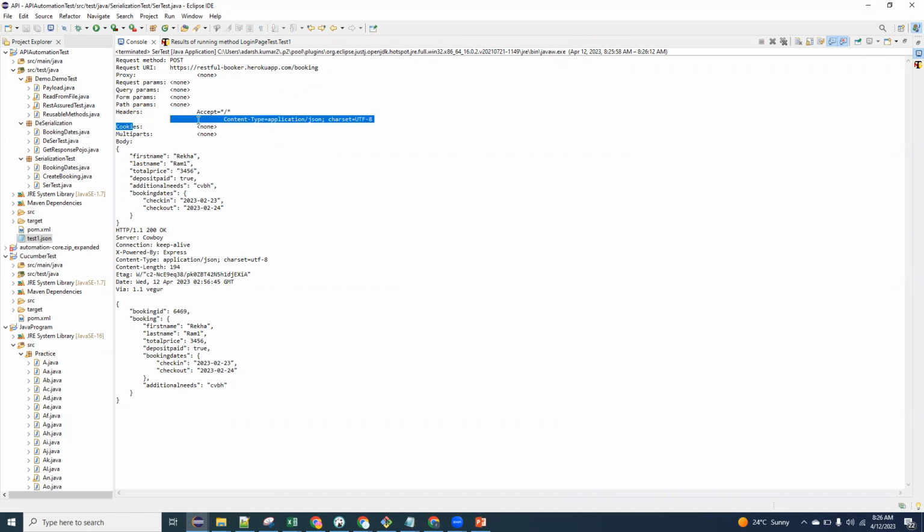We don't have any cookies available here. We are not putting any cookies data. Multi-part is used for passing Excel data through some API, and that also we are not using. None. We are just putting the body. So what is the body? This is the body which we have created through this serialization, right?